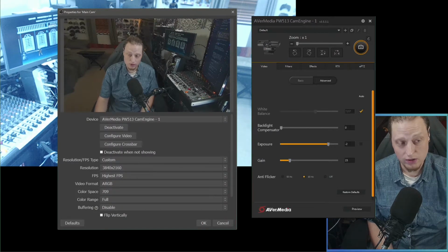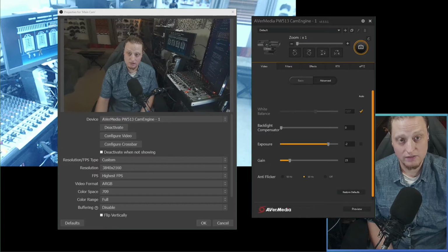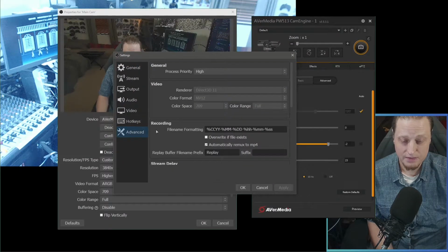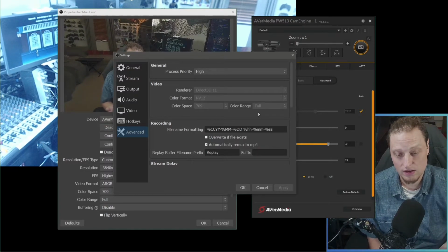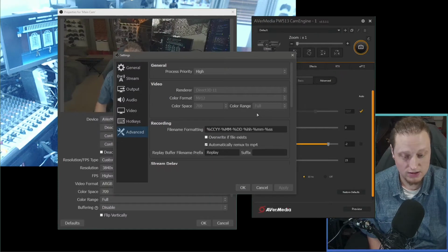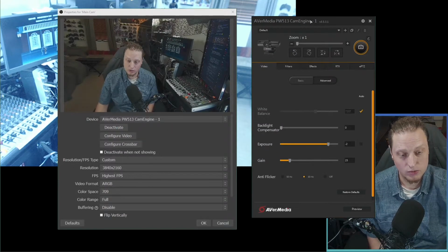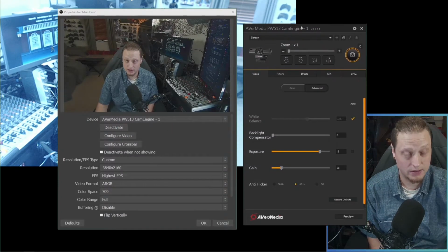You're also going to want to make sure that in your advanced settings in OBS, click on settings in OBS, go to advanced, and check your color space and your color range. Make sure those are also on full. That's good for recording, and that's also good for streaming. It's fine. Now we're going to look at the actual camera settings themselves for the PW513.